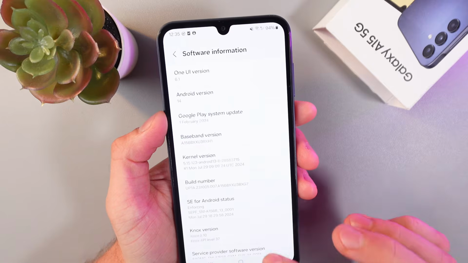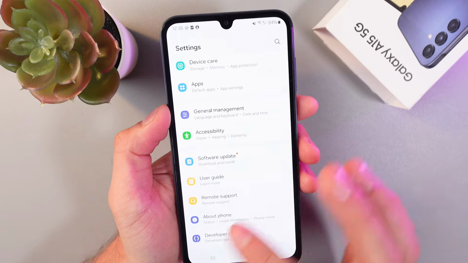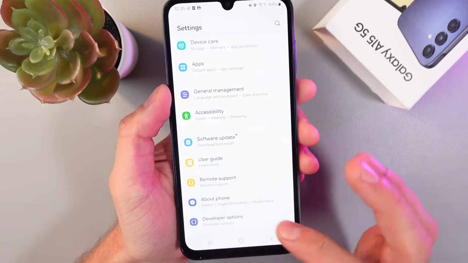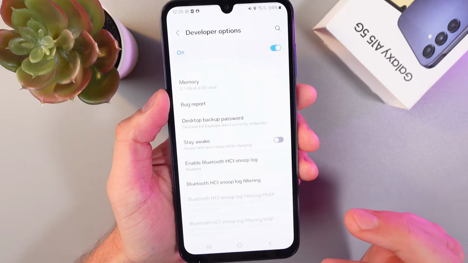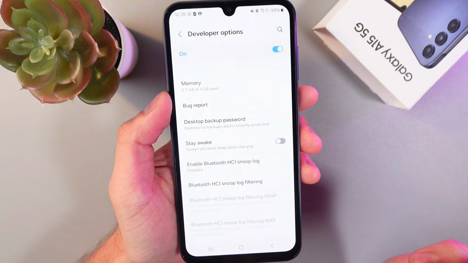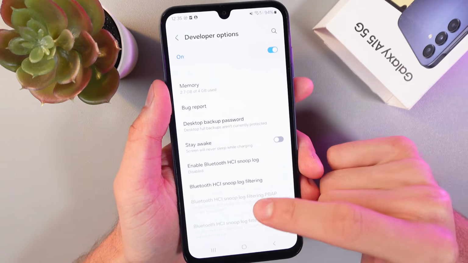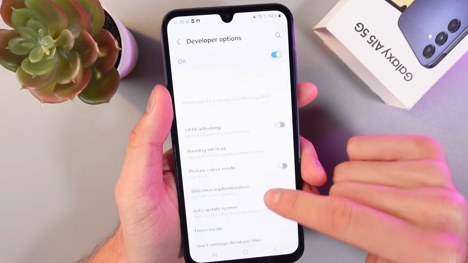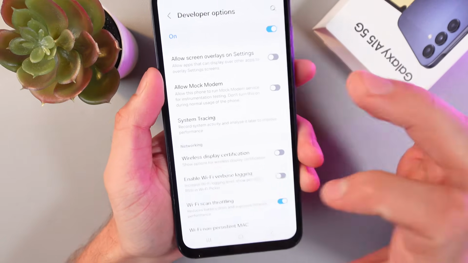So let's go back to our menu. And now as the last option, we can find our developer options. So click here. Now into your developer options, scroll down until you find the networking section. Let's find it. Here it is.